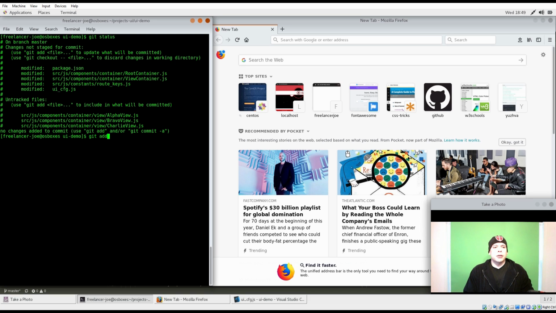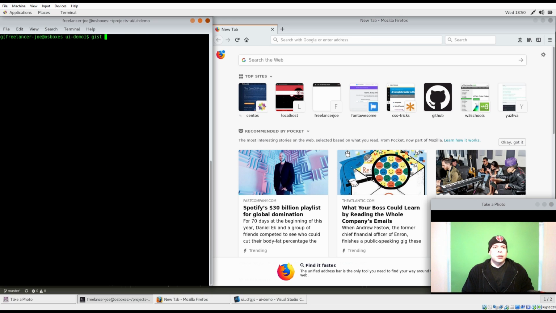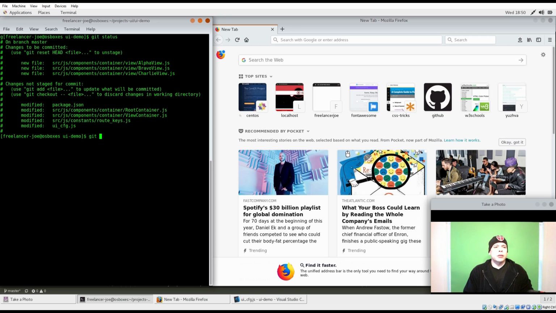So now I'm adding the components that I just created. Branch. What do I want to call this? Routing demonstration. And we push it to our repository.